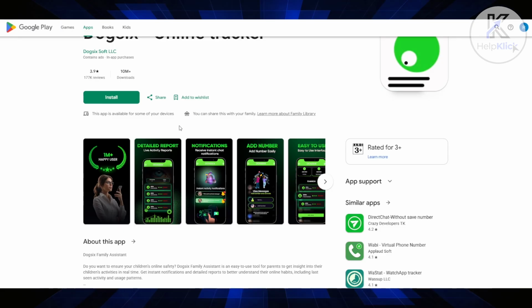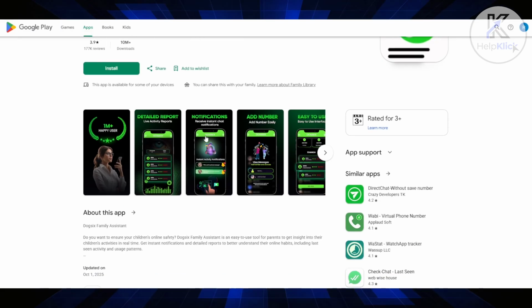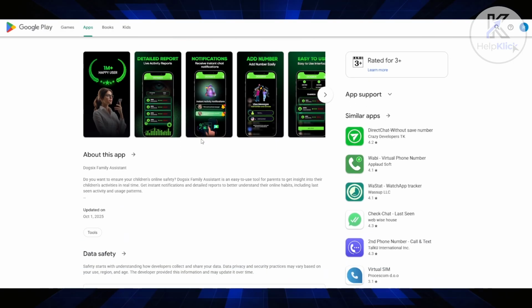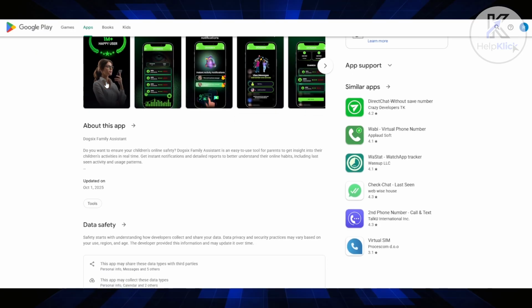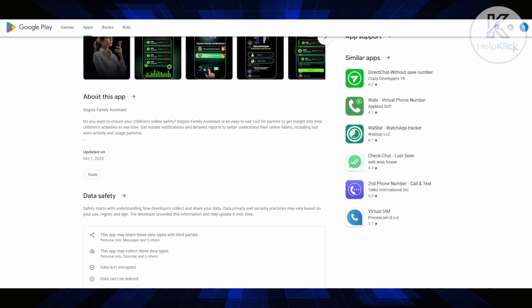Now, according to the official app description here, it provides insights into a child's online presence by showing activity patterns, last seen information, and usage reports. The app is available for both Android and iPhone, and is intended to give parents a better understanding of their family's digital habits. Now, the app offers several monitoring features. This includes real-time online and offline notifications, activity history, daily usage reports, and graphs that show online patterns over time.